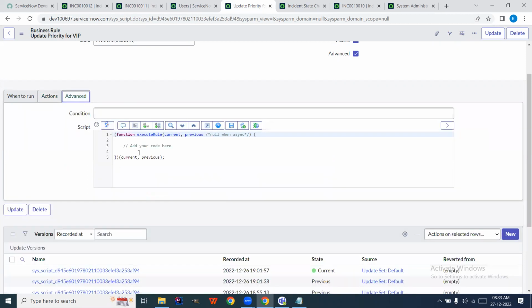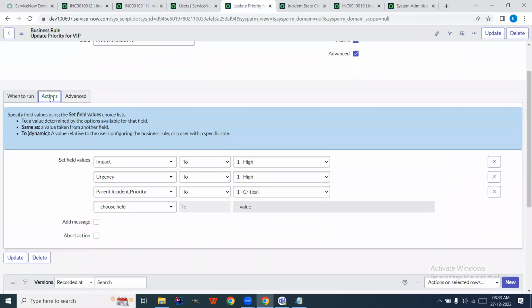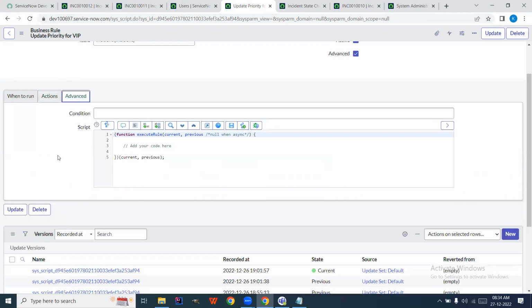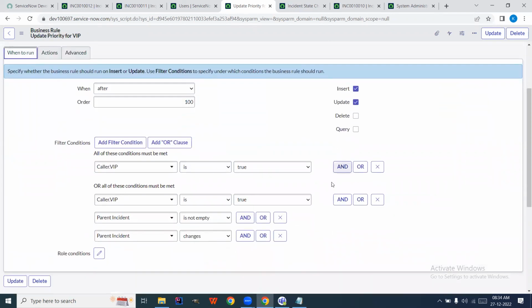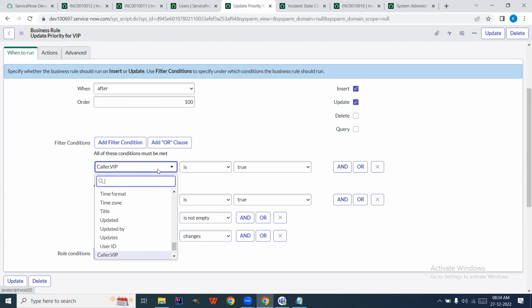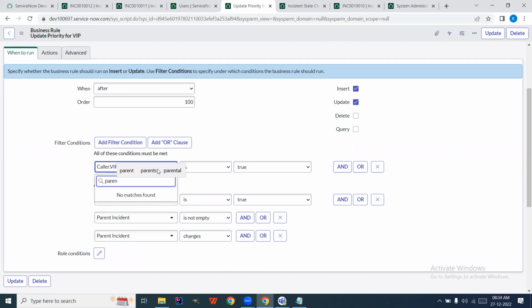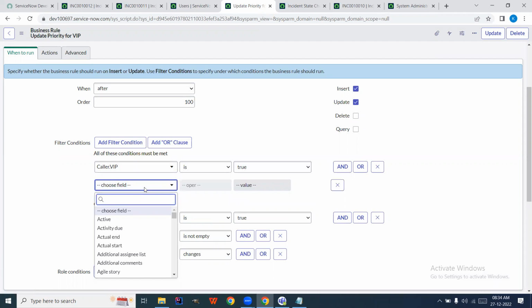and here you can write a script instead. So for all the actions which cannot be performed using the set field values or the out of box available options, you can make use of the advanced option, and there you can add the script. So even the when to run condition. Here also my condition can be, say for example, when the parent incident impact is low. Okay, so here if I select parent incident, not this one. Okay, so your parent incident.